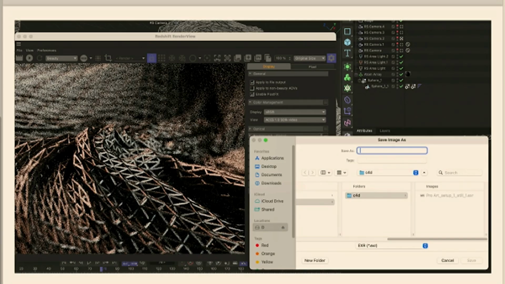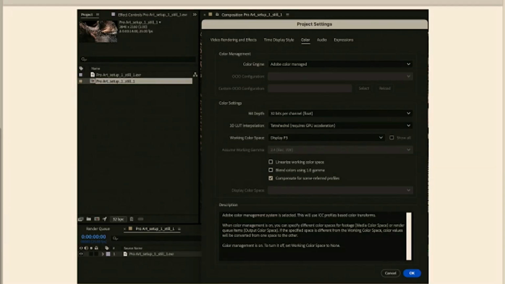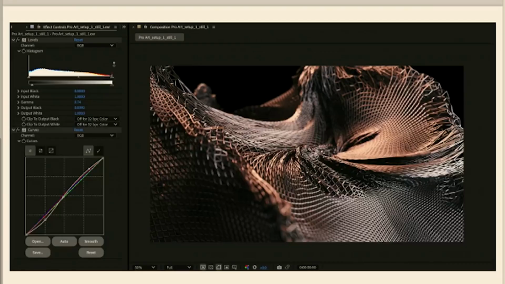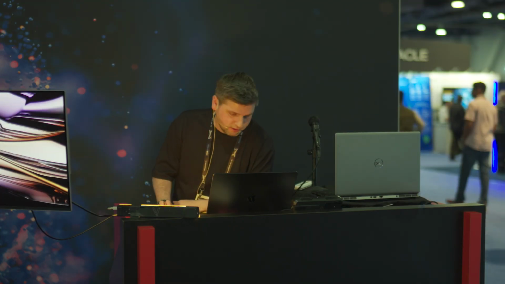Before we jump to Cinema 4D and After Effects, I will show you just the process, how it's usually done. So we have a 32-bit EXR, then we import it in After Effects in order to play with colors and color correction. And you can see we have 32 bits here and display P3. And this is how it looks. So let's go to After Effects and see what we have here. Oh yeah, it works well.